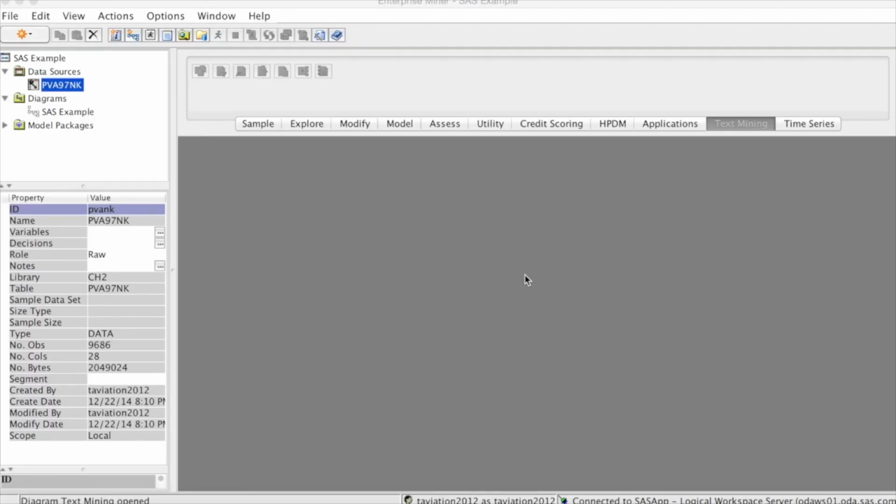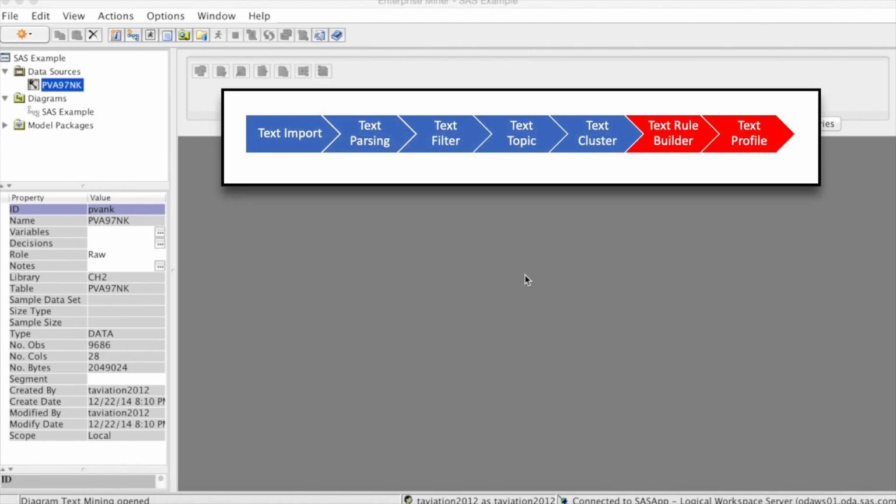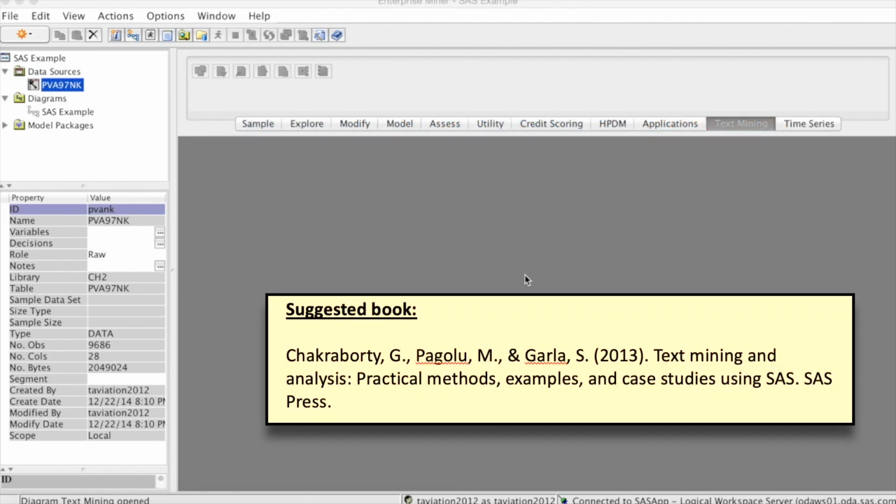SAS Text Miner includes the following nodes that you can use in your text mining analysis: text import node, text parsing node, text filter node, text topic node, text cluster node, text rule builder node, and text profile node. In this course, we will cover text import, text parsing, text filter, text topic, and text cluster. Since text mining can be a course by itself, we will cover this method at an introductory level. If you are interested in getting deeper in this method, I can suggest a good book on it.